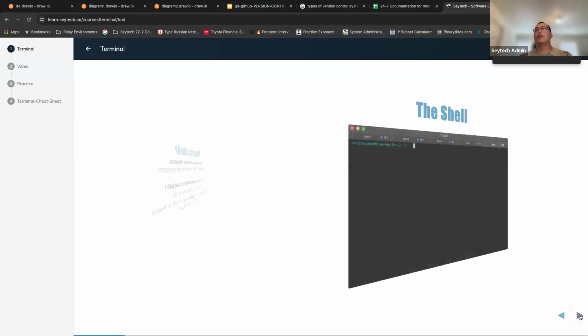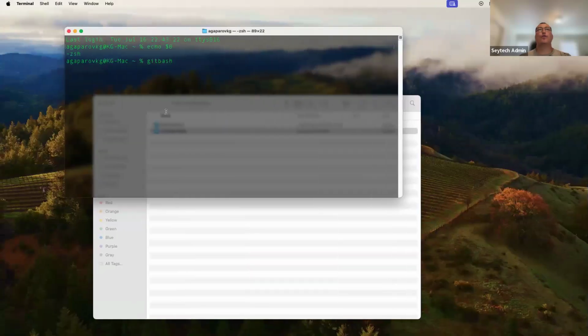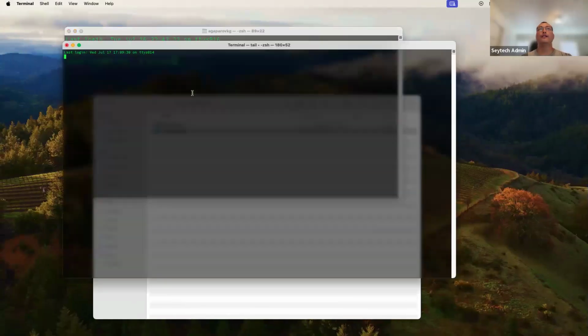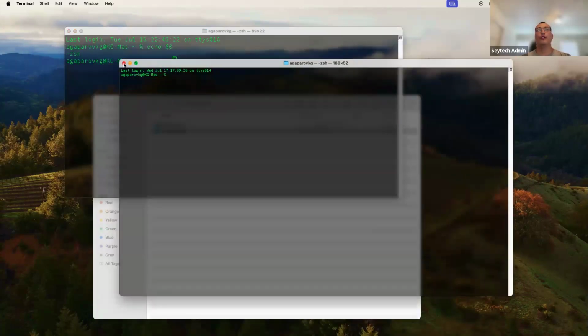All right, this is the shell. This is how it looks, as we showed. If you click Command N, you will open up a new window. If you just need an additional window, you can click Command N.